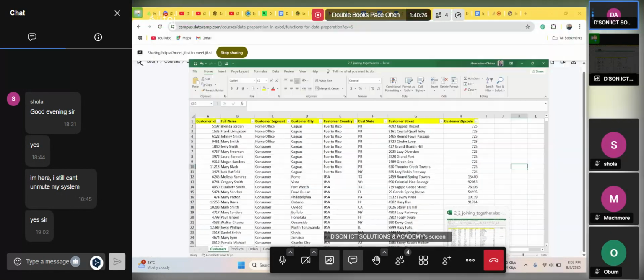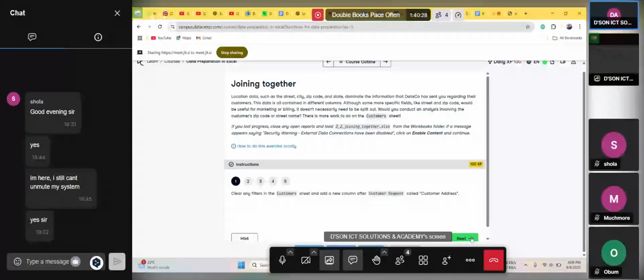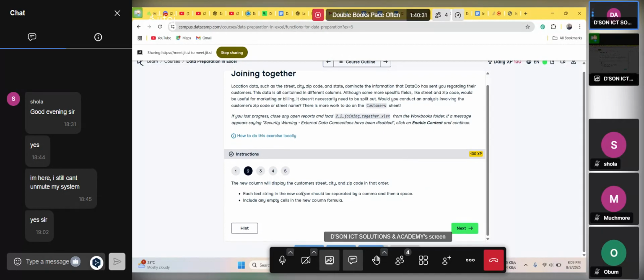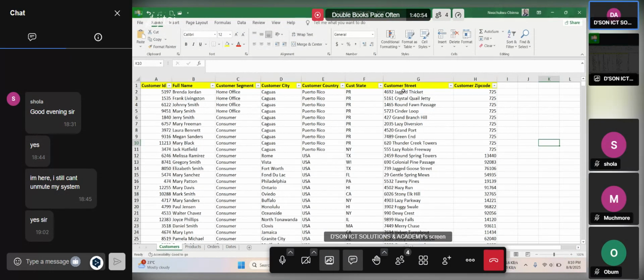The next instruction says the new column will display, excuse me. So after clearing the sheet, we add a new column after customer segment. What is the name of the new column? Customer address. After customer segment, we're adding a new column called customer address. So I come to the data set and locate the column, customer segment. This is customer segment. Is that okay?